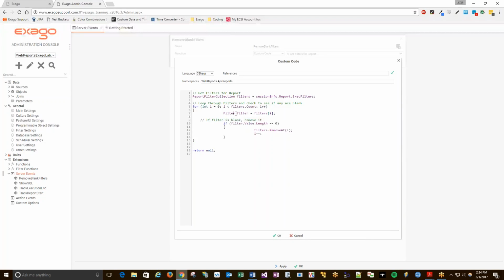We've then defined an instance of the filter object, which we've named filter. And what this does is this holds the position of the filter that we're evaluating. And then there's this if statement where if filter.value.length, so the length property of the value, which is also a property, equals 0, which would indicate a null value, we're going to use this method to remove the filter at the position I where this condition was true. So where the filter is equal to null, we're going to remove, and then we're going to decrement the index. That way we don't run into index out of bounds exceptions.